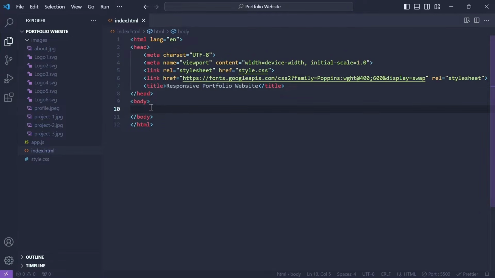Alright, time to test our HTML file and see our progress. We're going to add a simple test to the body. And voila, our test text appears on the browser.